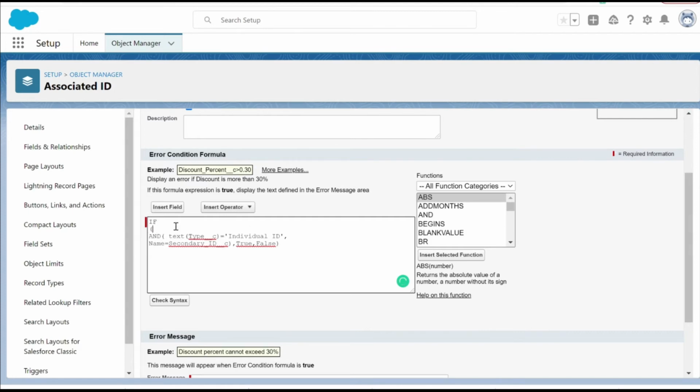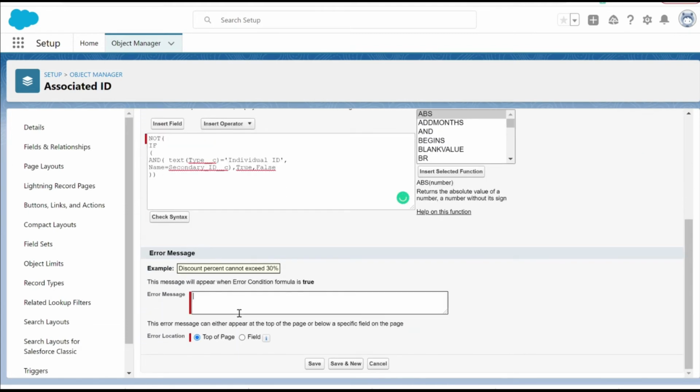So this condition is going to evaluate to true. But now we want the negation of this statement. It should only fire when the name is not equal to the secondary ID. So I'm going to add the NOT condition on top of our specified condition here. So that's it. Our validation rule is ready.